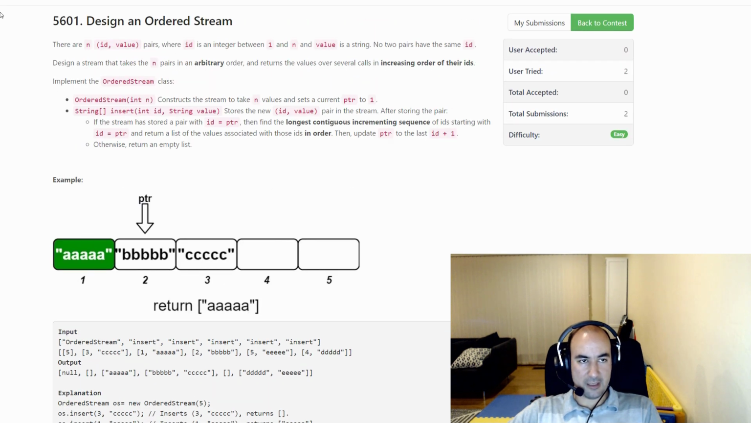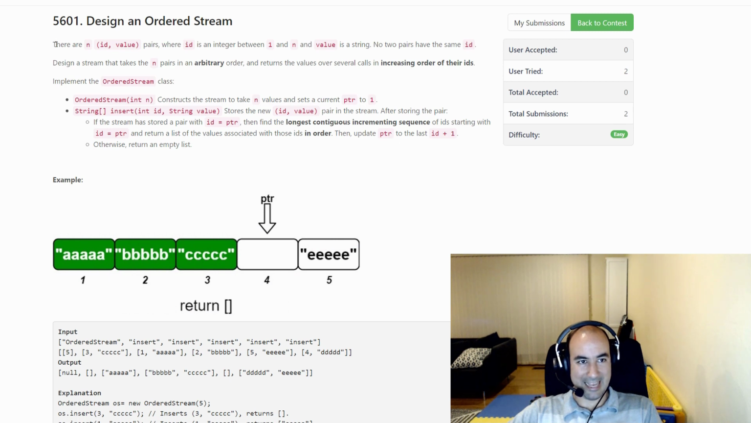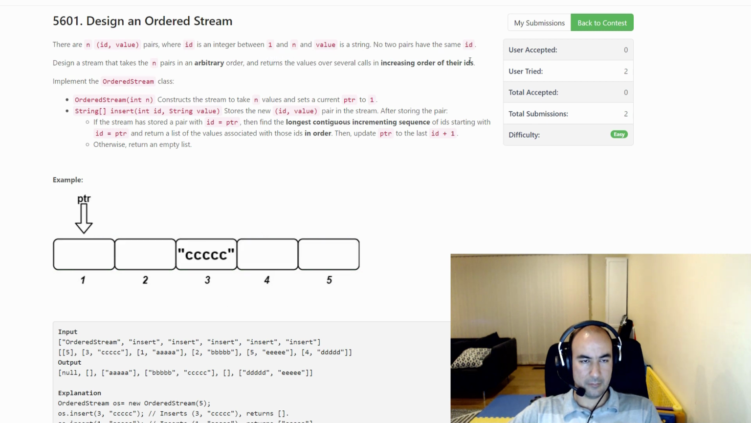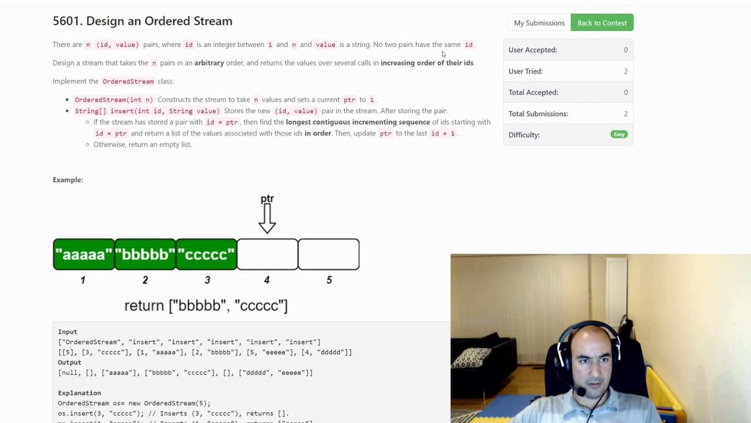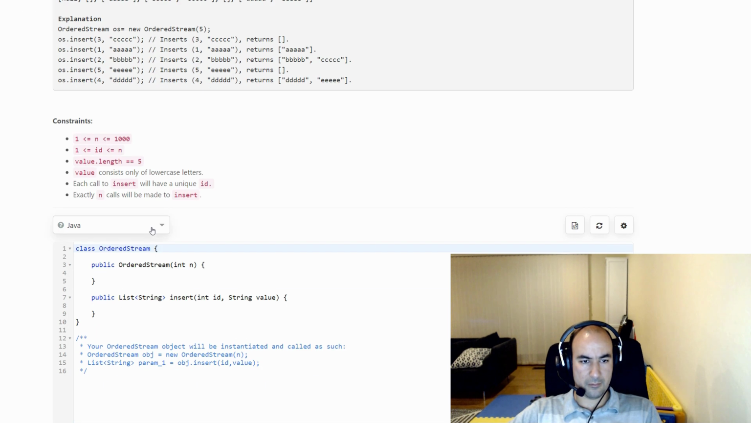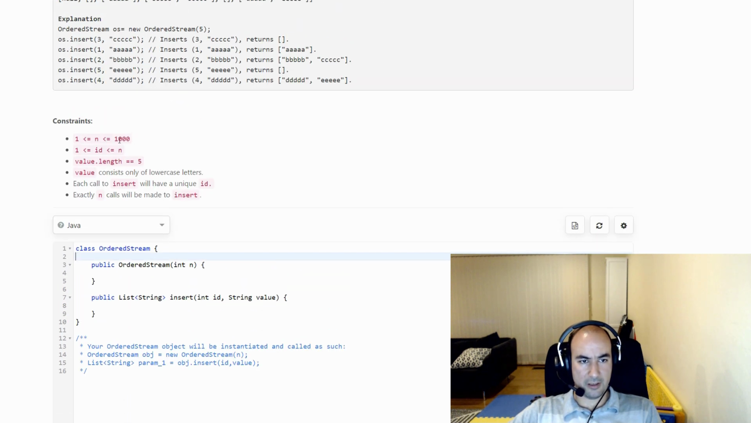Okay, since I was reading, I got absolutely nothing. Let's read it now silently. Oh, I see. Okay, so we're inserting those pairs in a random fashion, not in order, but then we are required to return them in increasing order as long as there are IDs there. Okay. Fair enough. Okay, so I think, and there are only up to 1000 elements.